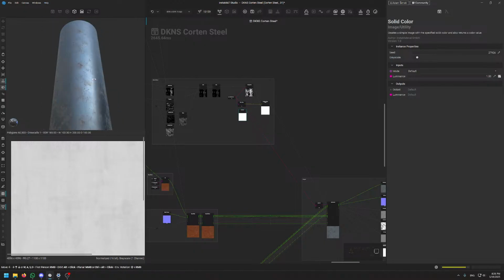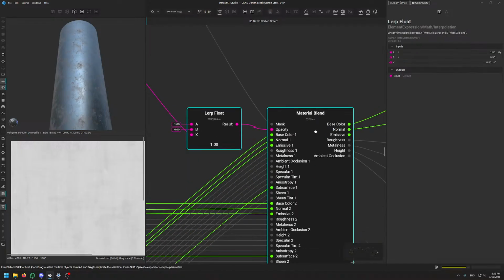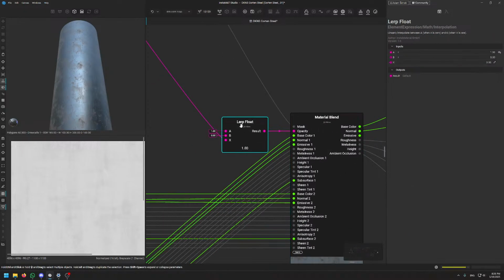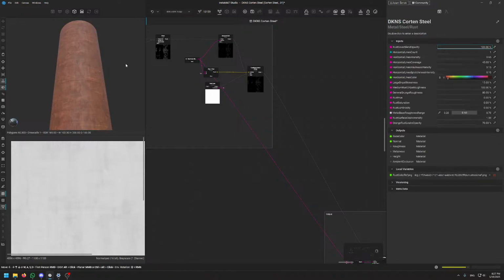This is just the base metal material that we had from before, this part, right? Because we are using that to drive the material blend. Also, as you can see, I inverted it so that it makes more sense. It's called rust cover blend opacity. So the more there is, the more rust there is.